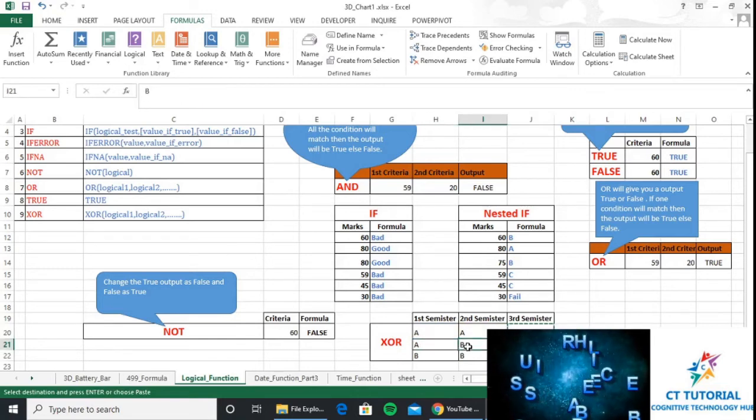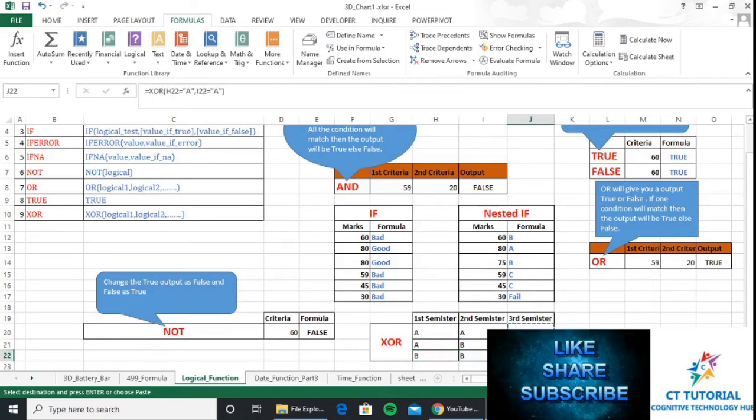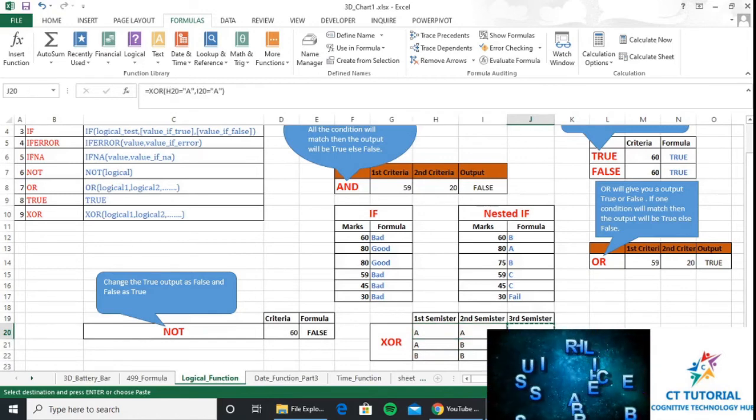the other criterion is not matching, so that's the reason it's given output of true. But here all the criteria are mismatched, so that's the reason it's given output of false. And here also all the criteria are matching, so that's the reason it's given output of false.